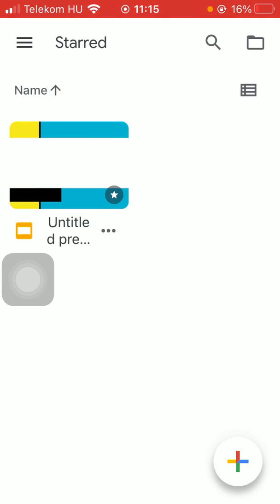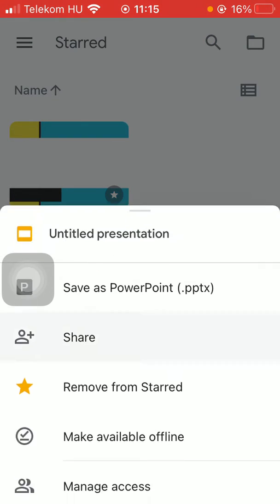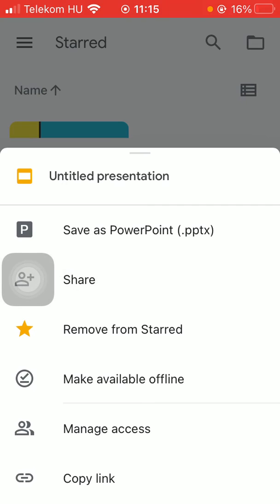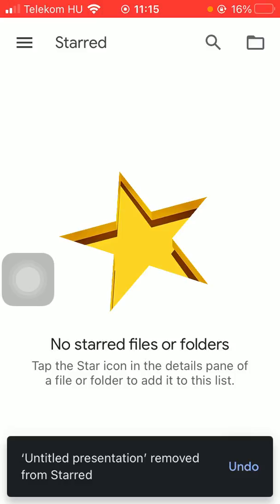If you want to delete it, just simply tap on the three dots icon, and then you are ready to remove it from this section by clicking on this star icon, thereby removing it from here.